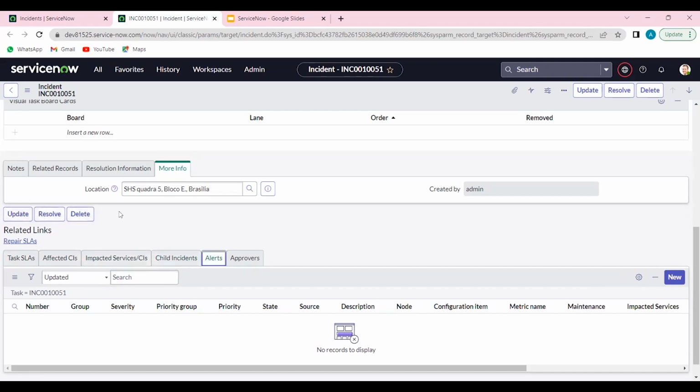These buttons are called UI actions. These actions are going to perform whatever activity they are intended to. So if I want to delete this, resolve this incident, or update it, all this happens with the help of these particular UI actions.